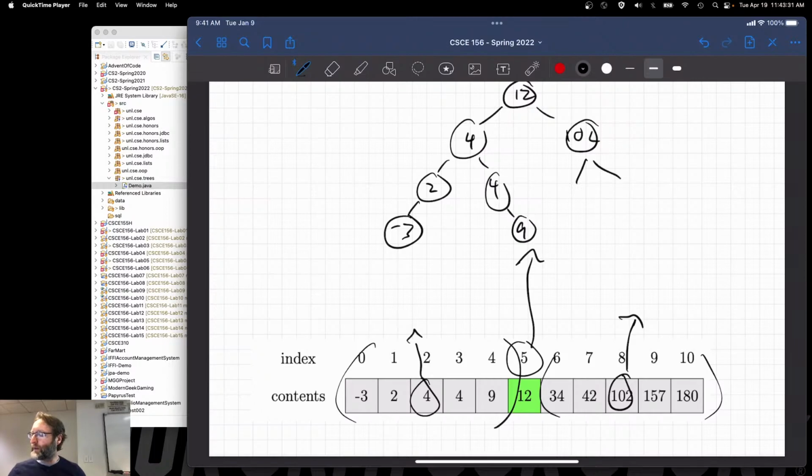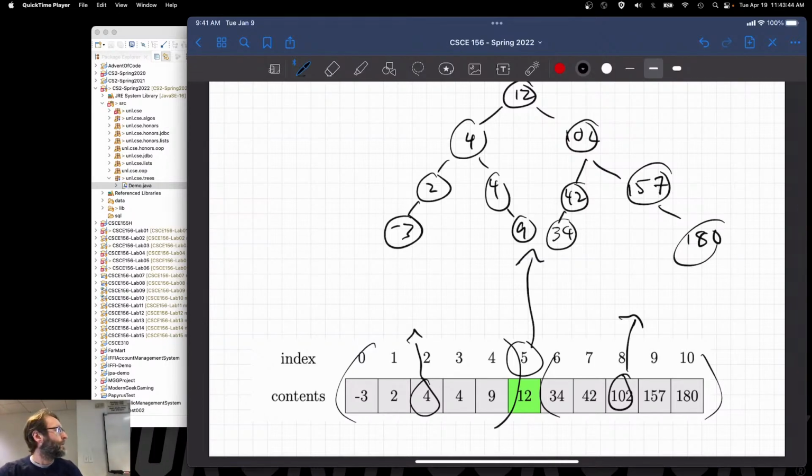And then over here, the same thing. We'll just go ahead and make 42 the root, and then 34 over here, and then 157 and 180. Not all the children are there, but that's the same basic structure, but without an array. Now, what does jumping to the middle look like? You start at the root. The middle is the root. The root is the middle, right?